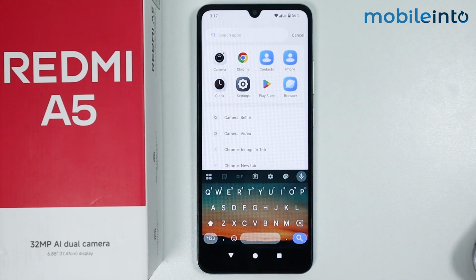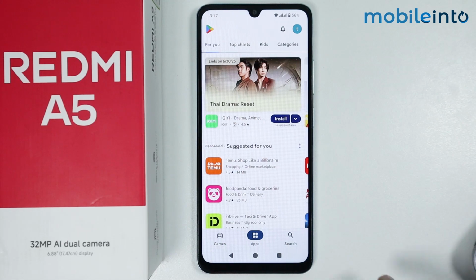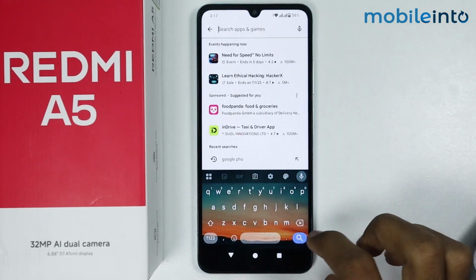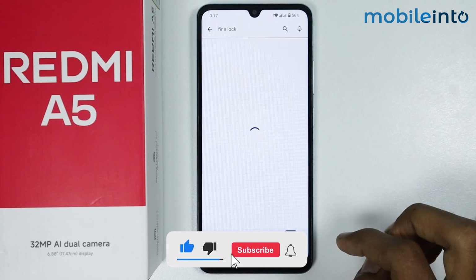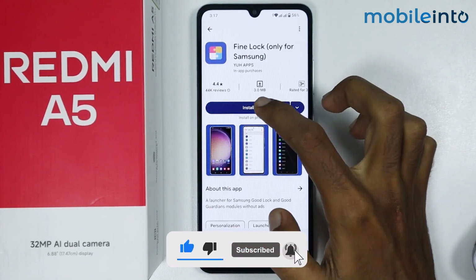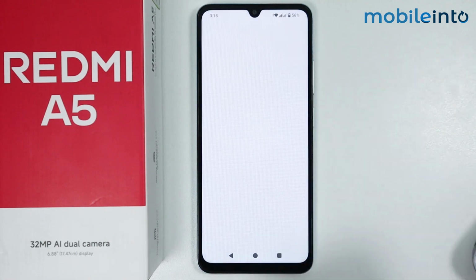Now if you want to customize your keyboard even more, just go to your home screen and open the Play Store app on your smartphone. Now in the search bar, just search this. Now just install this app on your smartphone. Now just tap on open.